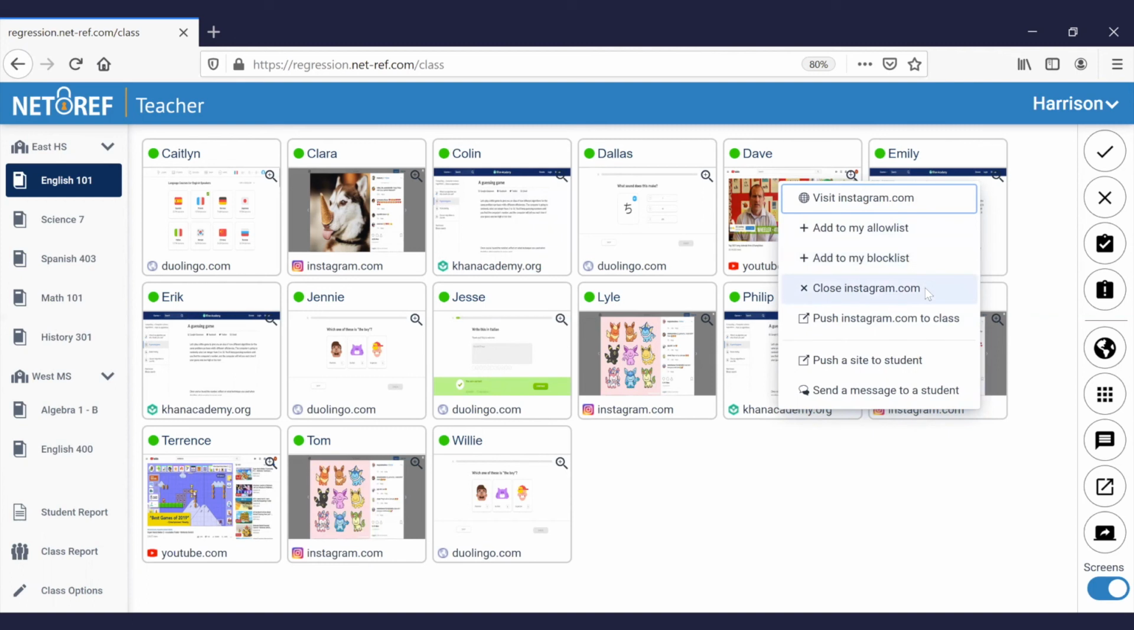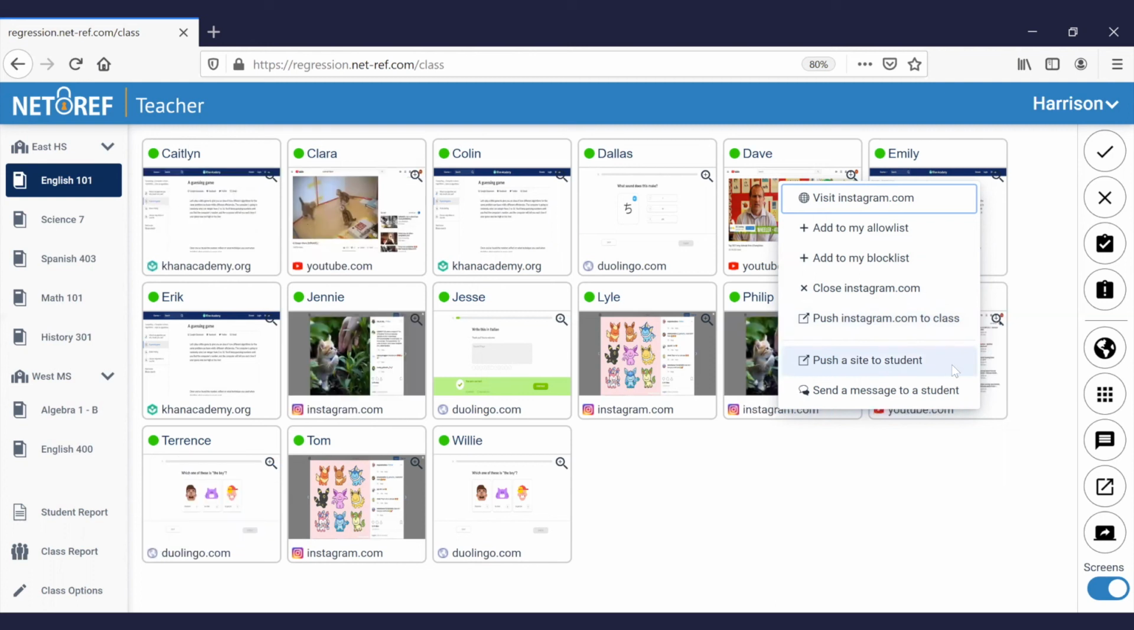You can close the website on Susan's device, or you can push the website Susan is on out to the whole class. This push feature is great when you have a long URL and don't want to waste instructional time waiting for students to navigate to a page. In this example with Susan, I may not want her to be on Instagram, so I can get her back on task by sending her to another site.